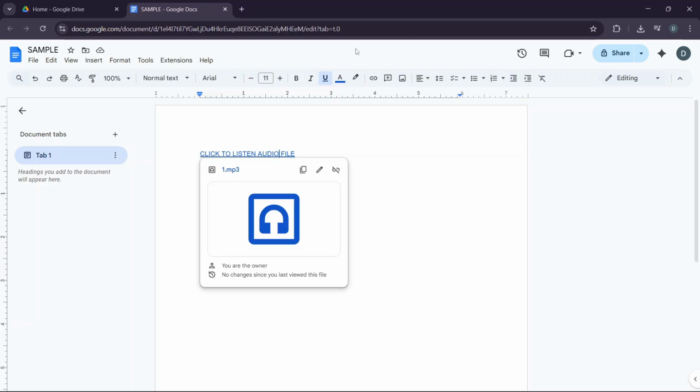Once you've applied the link, test it by clicking on it to make sure the audio opens and plays correctly. After that, you should be able to share your document, and anyone can access your embedded audio without interruptions. It's also a good idea to keep your drive organized, especially if you're linking multiple audio files, so you can easily manage everything. And that's all there is to it. By following these simple steps, you'll be able to add audio from Google Drive into Google Docs easily and efficiently.